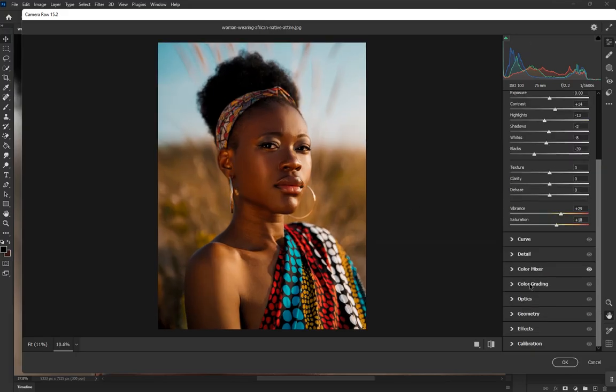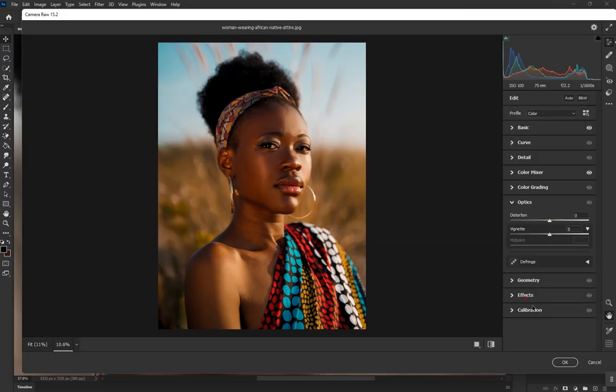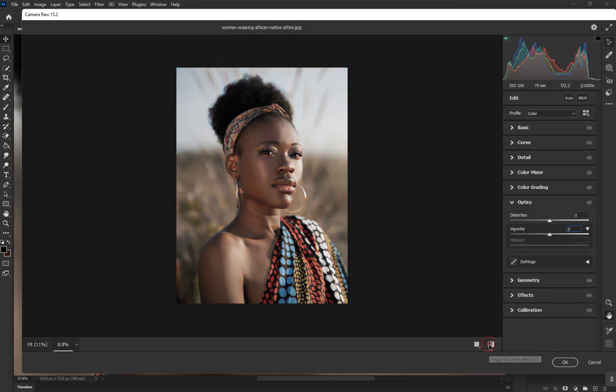Okay, and let's move to the optics and just turn here to the side, my point here. It's going to darken the inside and give you a cinematic look. So more deep. Let's see before and after.